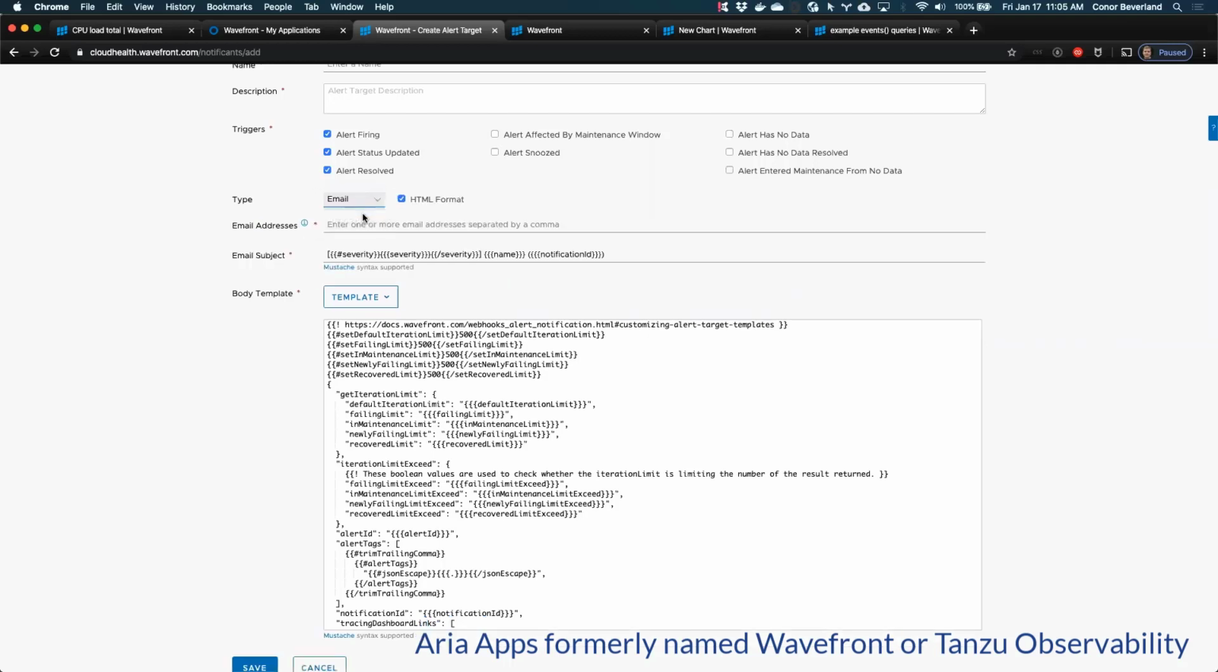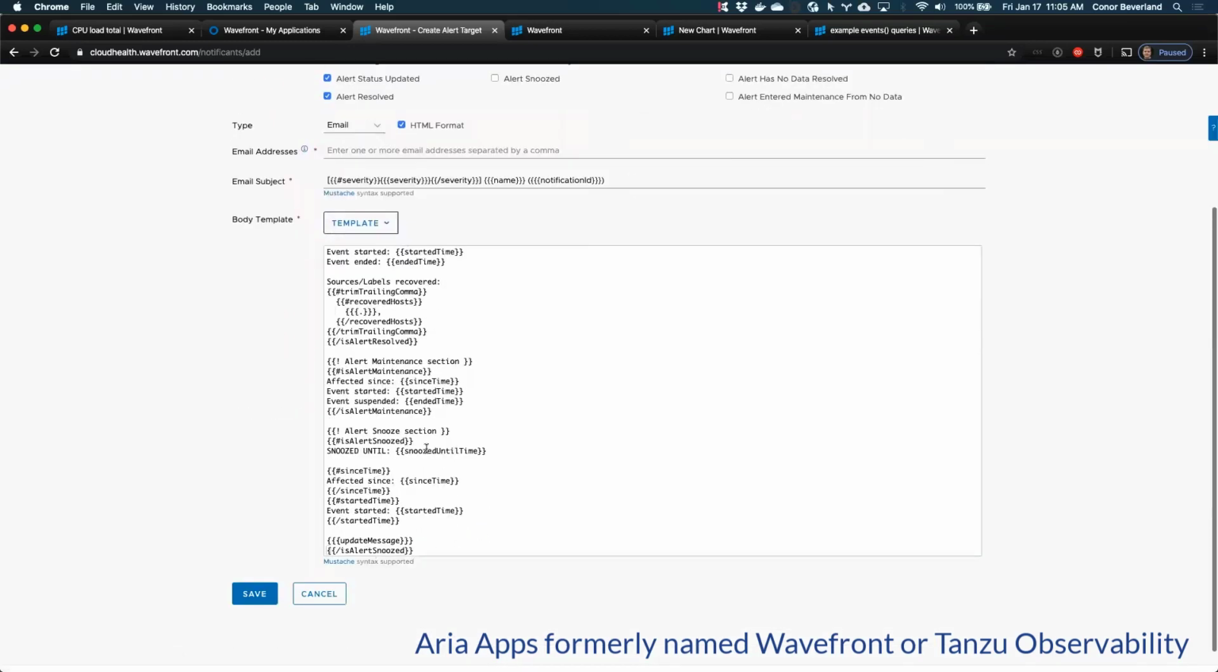With the email ones, you have the choice of whether you want it to be an HTML email or just plain text. But same concept, you're defining exactly what you want the body to be using this Mustache template language.